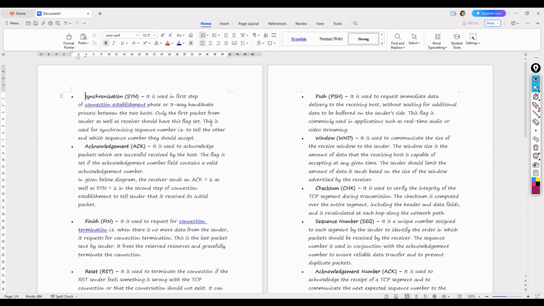Like the TCP part, which is called TCP synchronization. Synchronization means if you have a machine communicating with another machine, system one and system two, they initiate the communication over TCP. At that time this synchronization is happening.